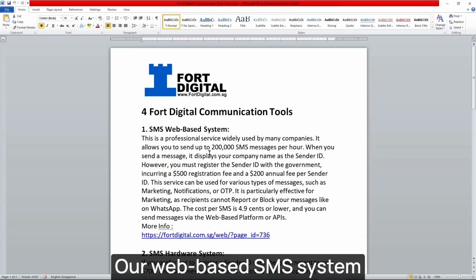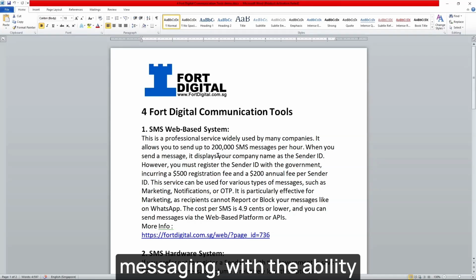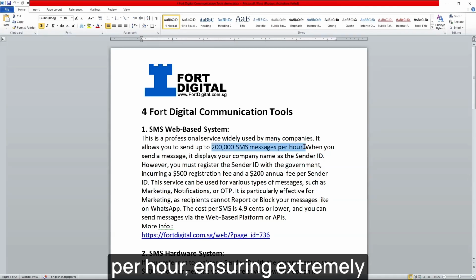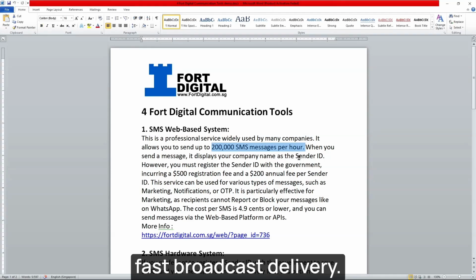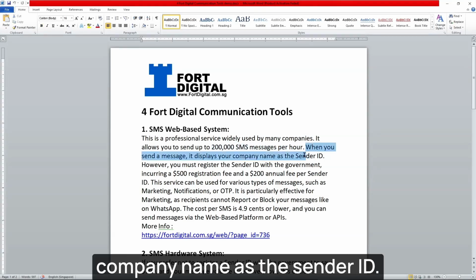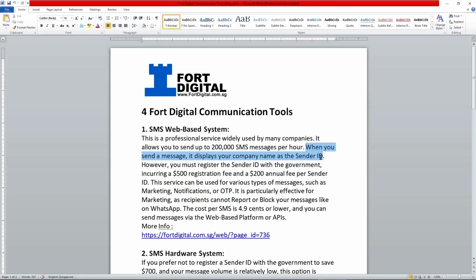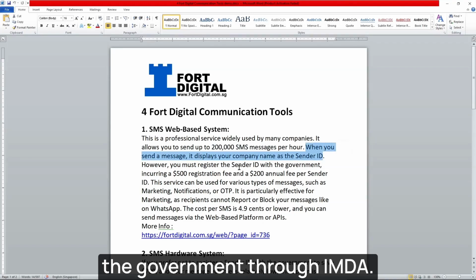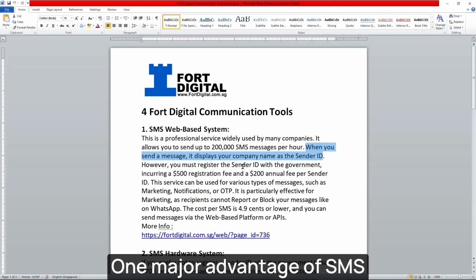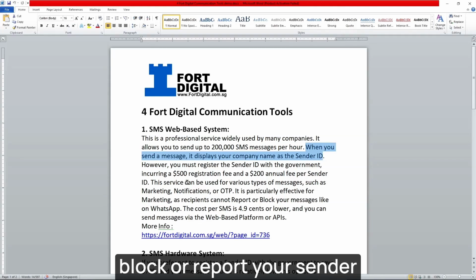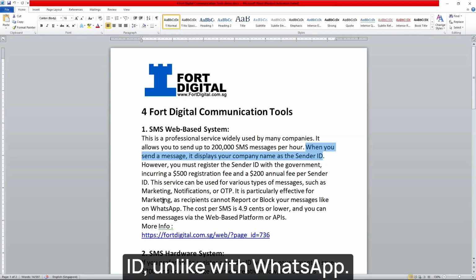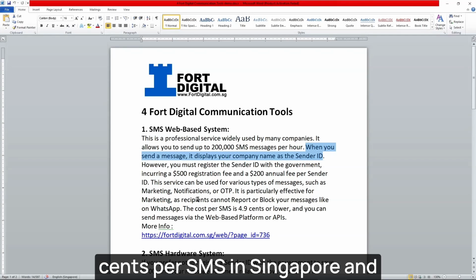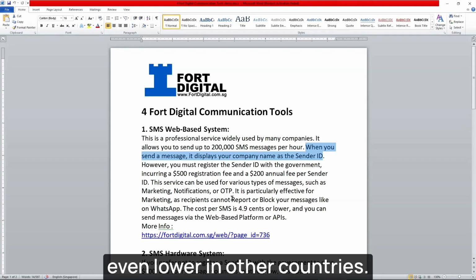Our web-based SMS system supports very high-volume messaging with the ability to send up to 200,000 SMS per hour, ensuring extremely fast broadcast delivery. You can also display your company name as the sender ID. However, in Singapore, you will need to register your sender ID with the government through IMDA. One major advantage of SMS is that recipients cannot easily block or report your sender ID, unlike with WhatsApp. Additionally, the cost is very reasonable, staying below 5 cents per SMS in Singapore and even lower in other countries.